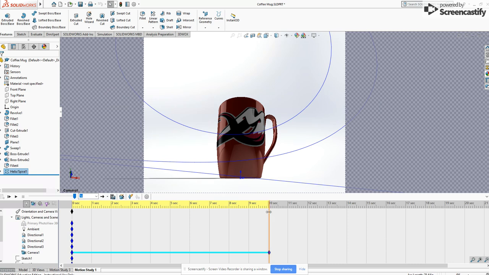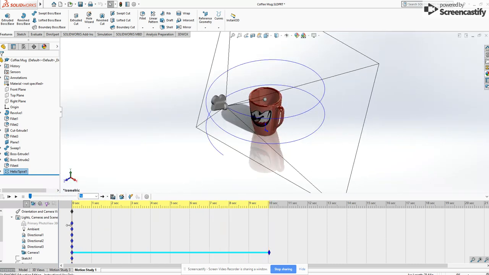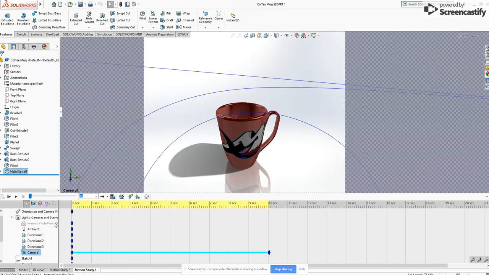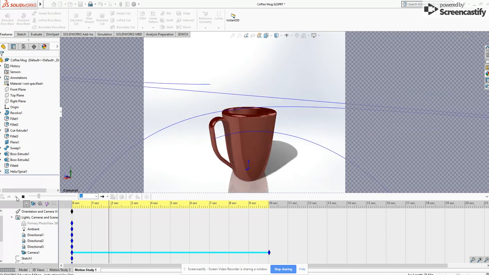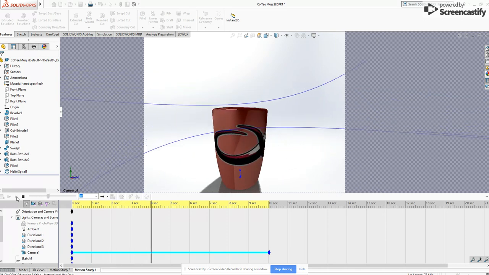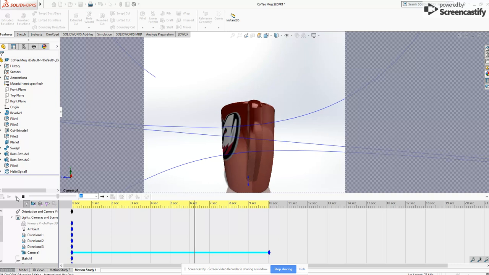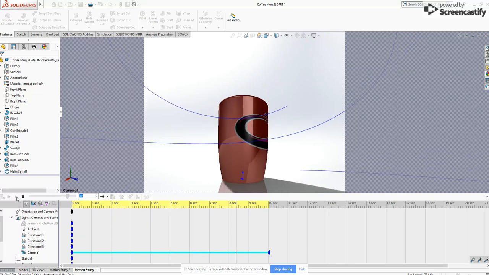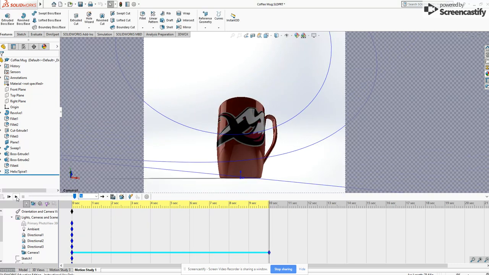Now with this in camera view, I'm going to come back to the beginning, click camera view. I'm going to go ahead and click play, and you can see that the camera follows the spiral downward. So I can get a view of the entire mug.